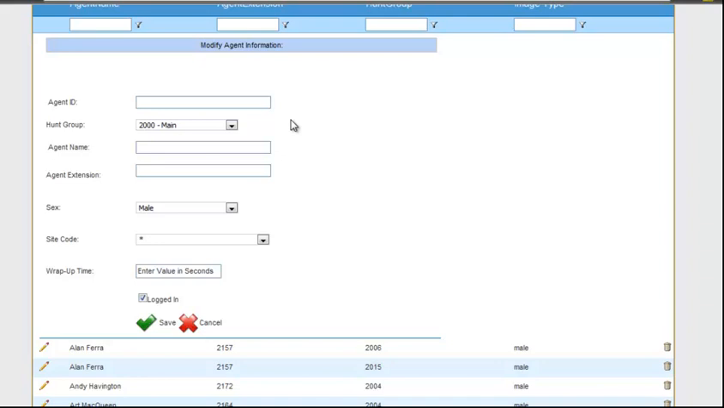Next, we have the extension field. This does need to match the extension of the agent in the IP office. Next, we have a gender field. This is used for the agent status full view. The view contains a person icon, and the gender determines if it is male or female. Next, we have the site code field. This field is important if you have an environment with multiple IP offices. The trial version of the CallSuite Live software is limited to a single IP office, so you will always select the first option.